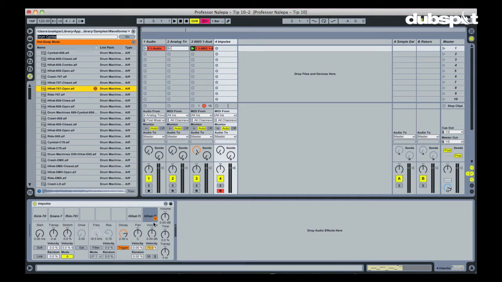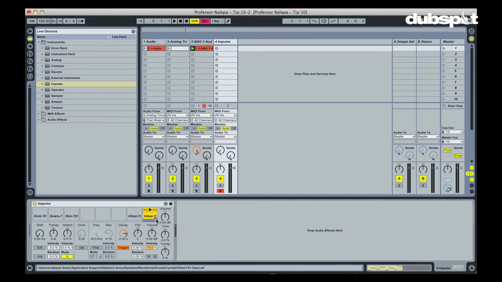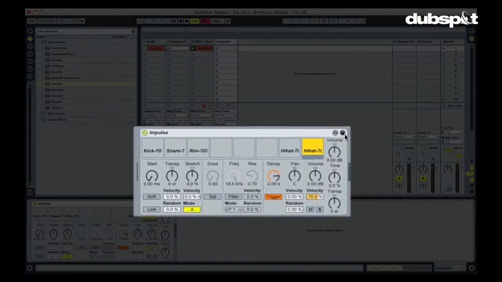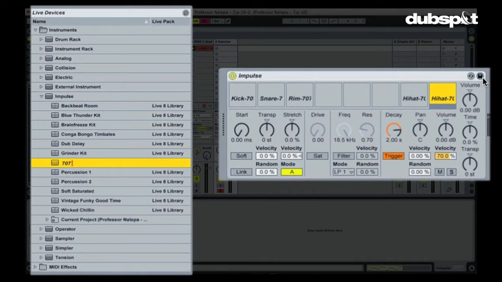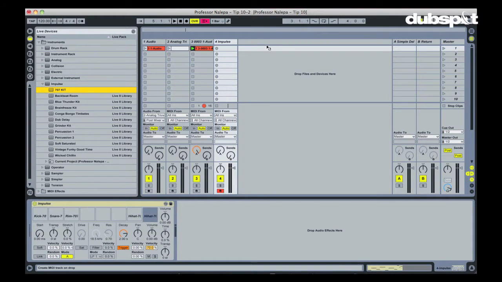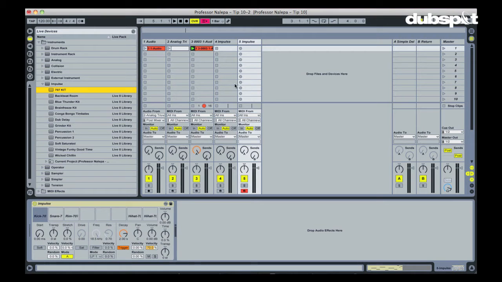So build a kit that you're happy with, and then to save time next time, once you create a sound palette that you want to work with for your drums, you can hit this little button here and you can save it, and then you can name that kit so that next time all you have to do is drag that kit in there and it's already loaded up. So this is a great way to save time for yourself.